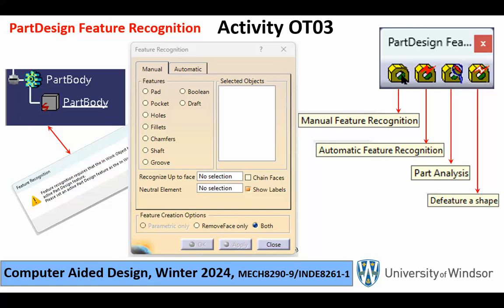This is activity OT03, and it deals with part design feature recognition. Now, in OT01, what I did is introduce the first two icons of this toolbar, and in OT02, I did the part analysis, talked about the part analysis icon. And in this tutorial, I would like to bring up the concept of defeaturing a shape within this toolbar.